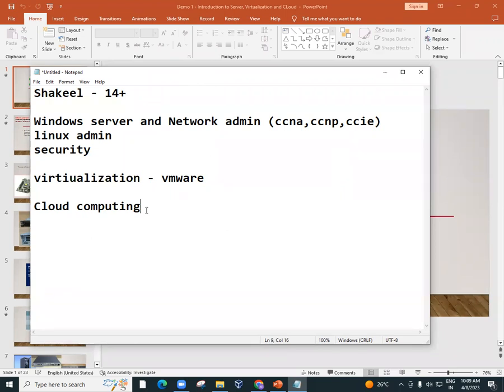Okay. Amazon people, they started providing cloud services from the year 2006. So see, before I started learning my Windows Server administration as a fresher way back in 2007, already cloud computing services were started by Amazon. Got it?